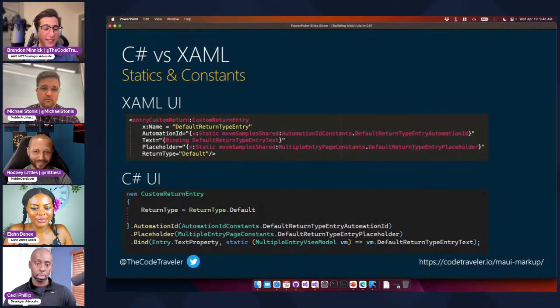And then one of the other nice things, Alan kind of touched on this, there's a lot of what I'll call unnecessary overhead in XAML.